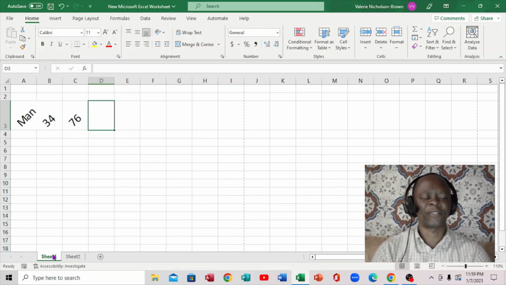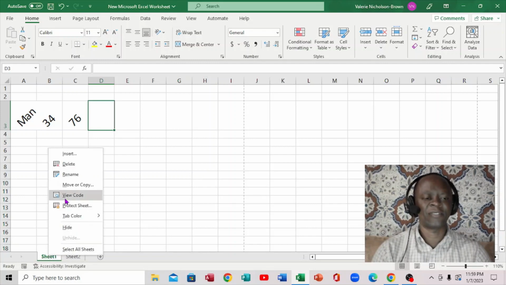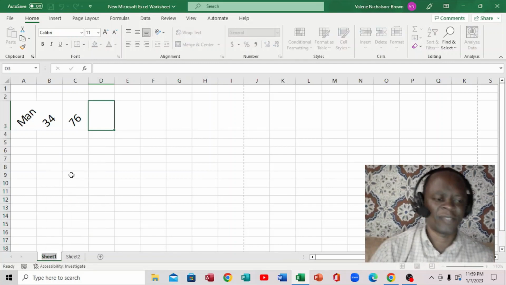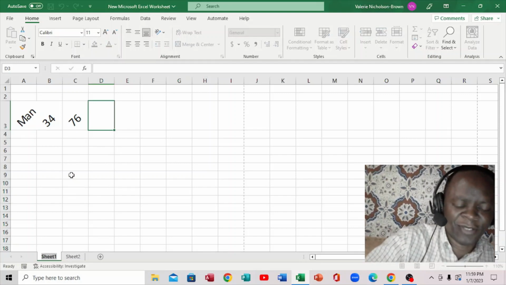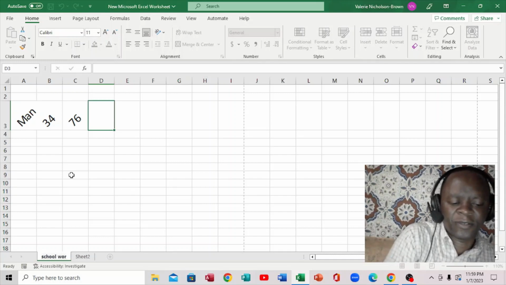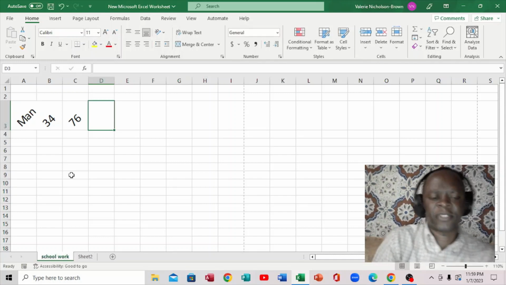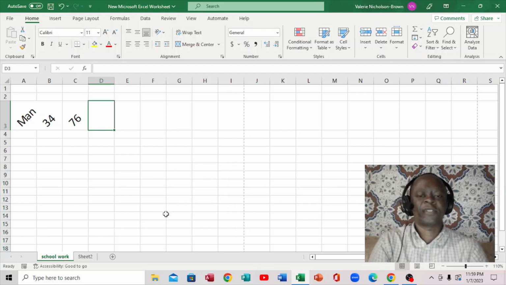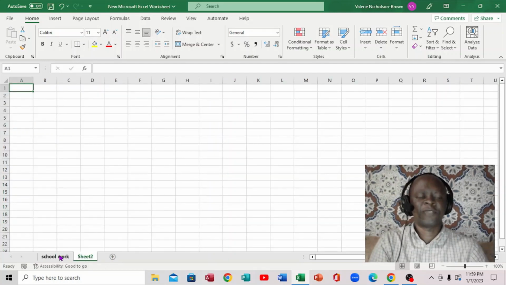And down here, if you want to put a name on the sheet, just put the cursor upon it. Right click. I'm going to look for rename. I can put anything that you want to put. I'm going to put school work. And when I finish, I press enter, just like that, no button. I can also click and come over just like that.